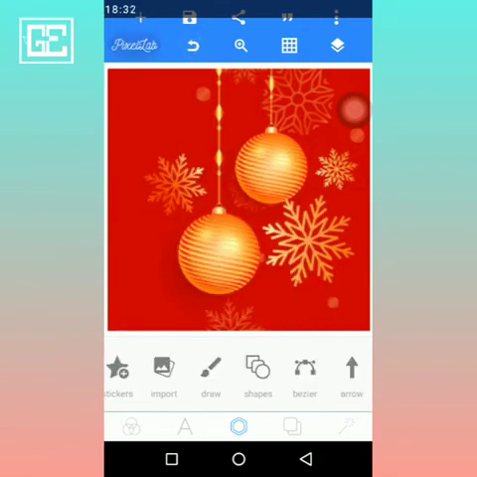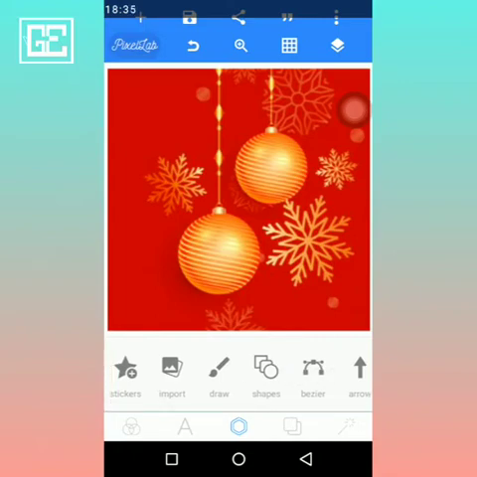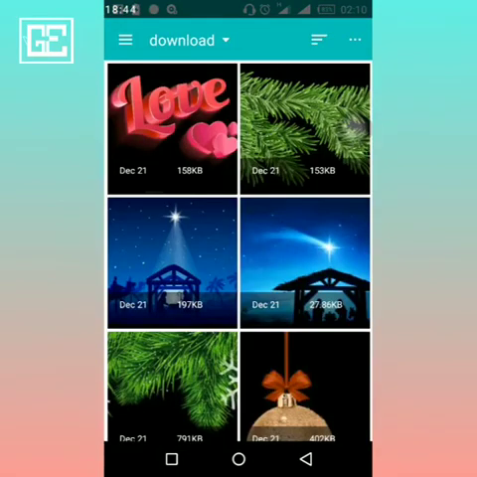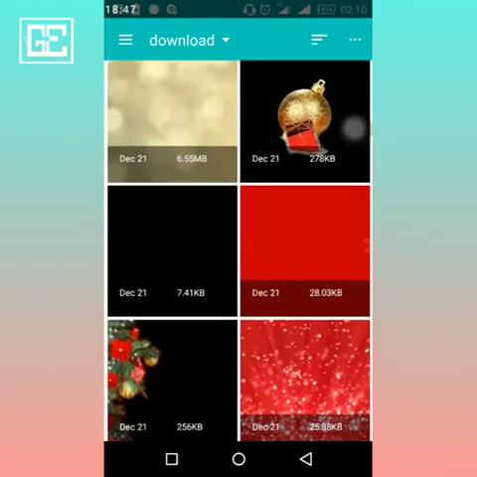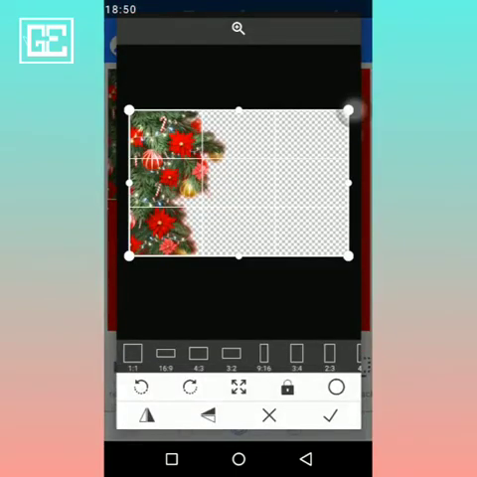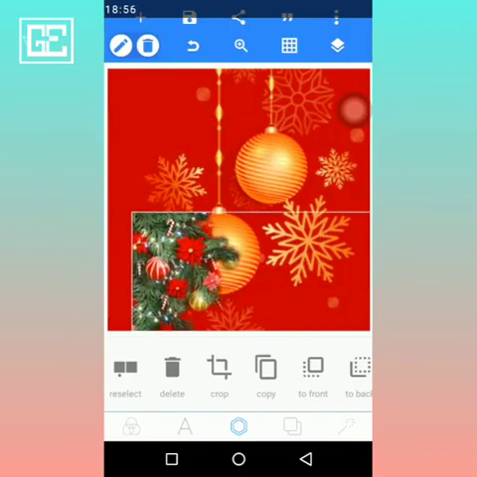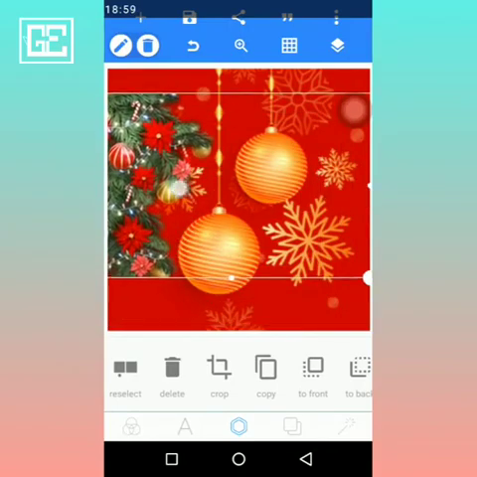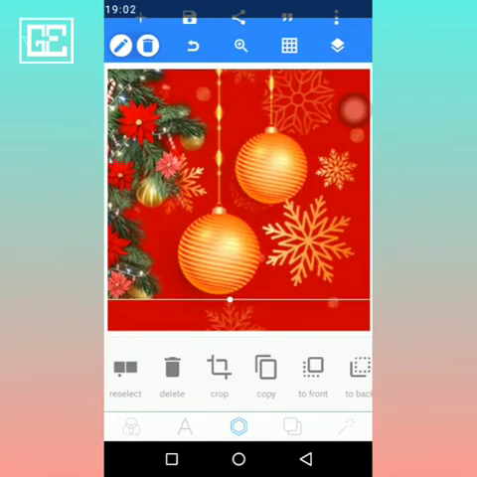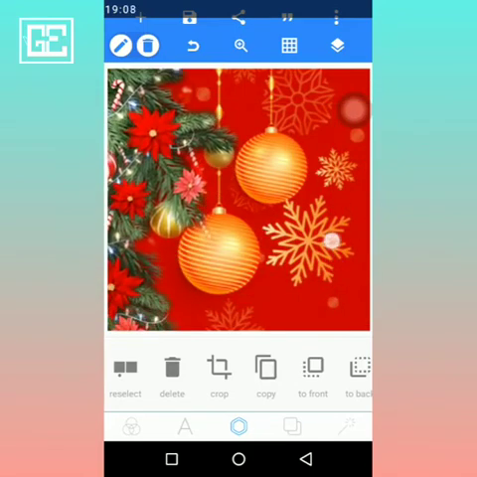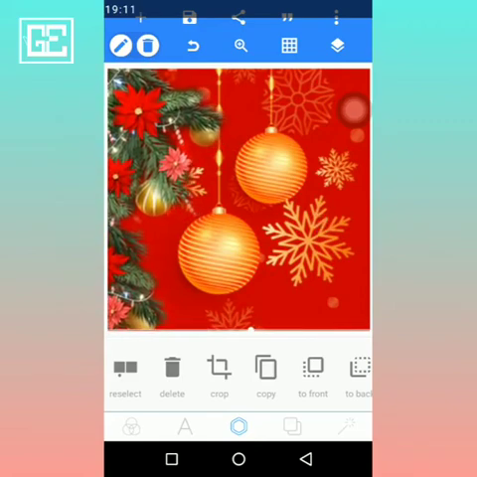So you can also import an image from here. But this is not your background. This is an image that you want to add to it. For instance, maybe you want to add this Christmas image to it. Come here. Increase it if you want. Isn't this nice? Pixellab.